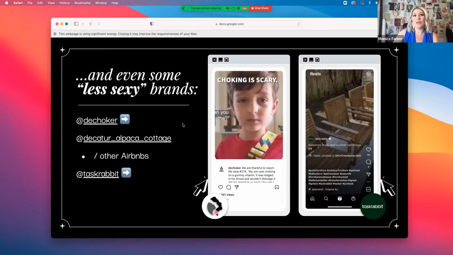But you don't have to be a sexy brand like Starbucks or West Elm or Bartaco to get people to post on your behalf. Here are a couple of less sexy brands that I found that show really good examples. This is a company called D-Choker. It's a little plastic device that parents use in case their young child chokes. So what they did was they took a bunch of reviews that people had posted saying, hey, this really works. And they shared it. I mean, what's better than that?